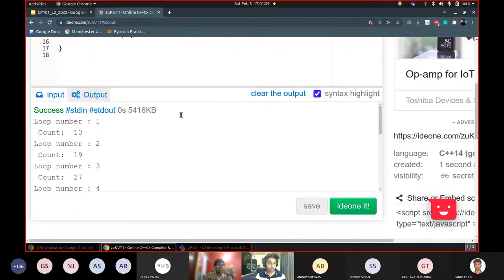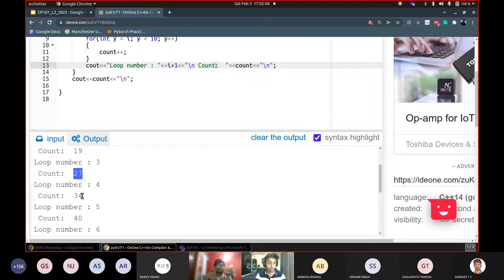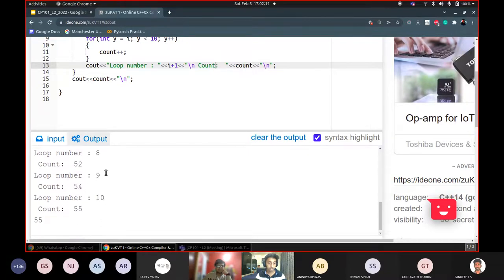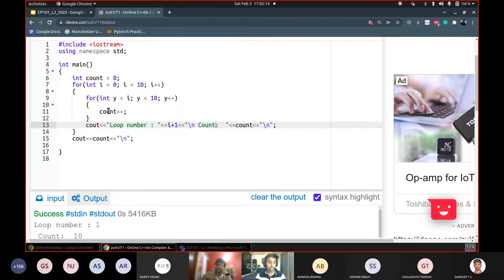So loop number one, count is 10. Loop number two, count increased only by 9. Loop number three, it increased by 8. Loop number four by 7. Then 6, 5, 4, 3, 2, 1. Okay, now this should give you an idea as to what is happening.